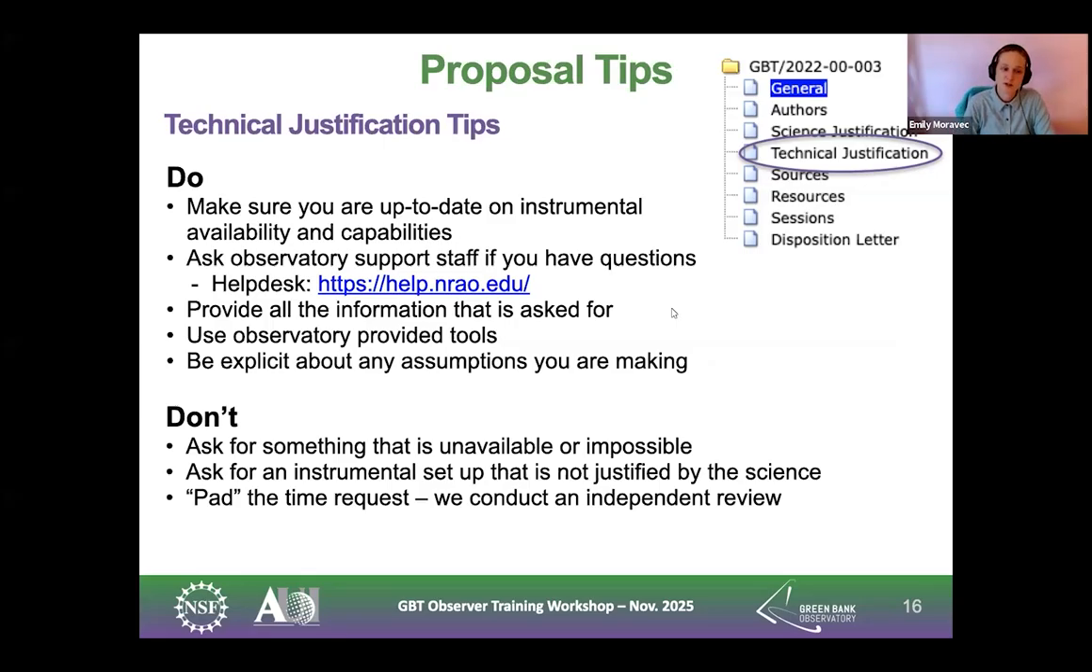Here are some tips for your technical justification. Make sure you're up to date on those capabilities. Always ask for help if you need it.